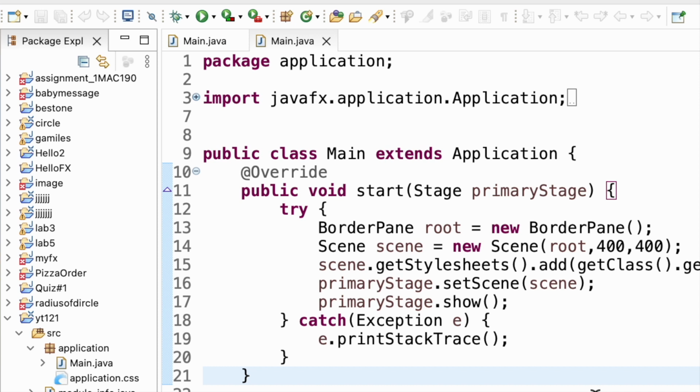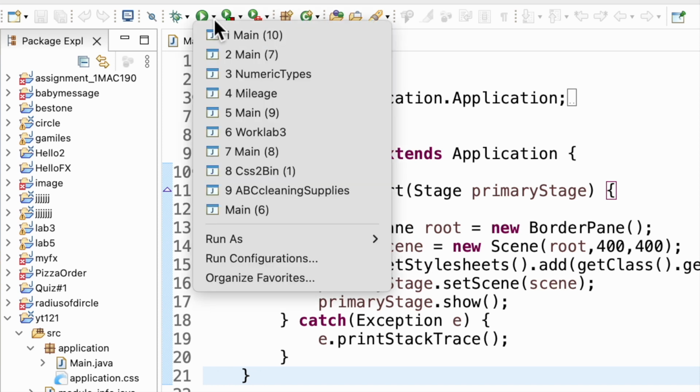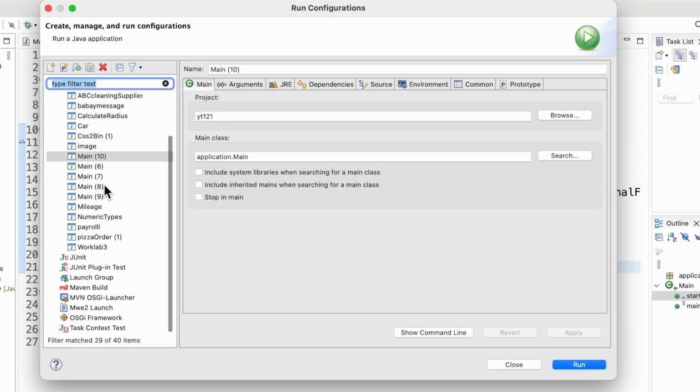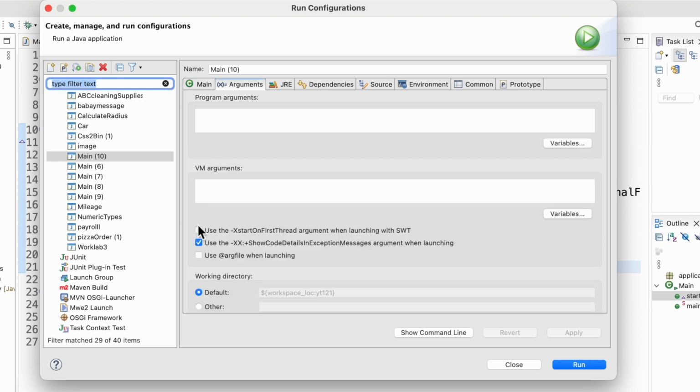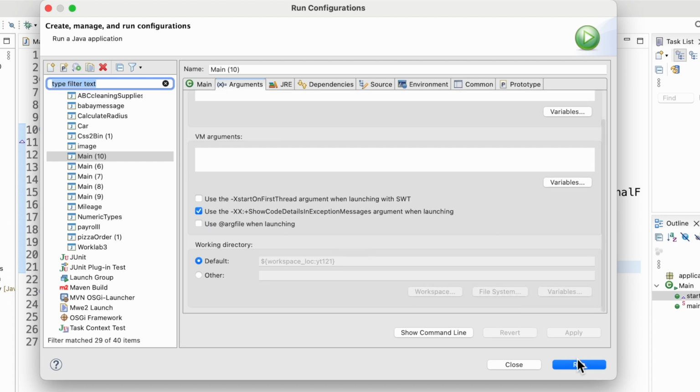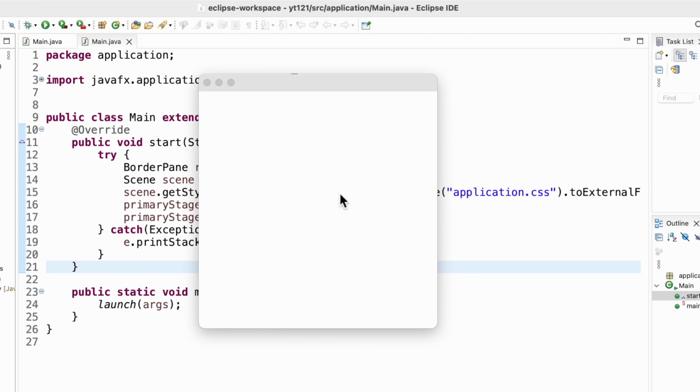So before we run this program, there's one more thing we need to do. So you're going to head over to the Run icon, then you click on the little arrow, then head over to Run Configurations. And then you go over to Arguments. Now, usually this box is checked, so you want to make sure this box is unchecked. Then you're going to go over to Run. And then you should get this little small box right here. And that's pretty much about it.